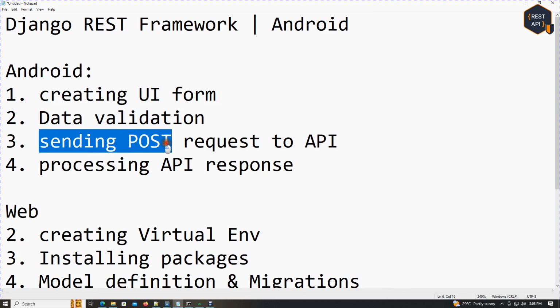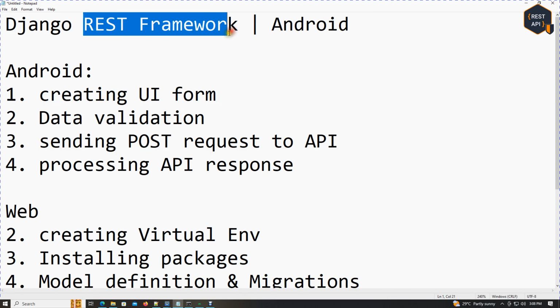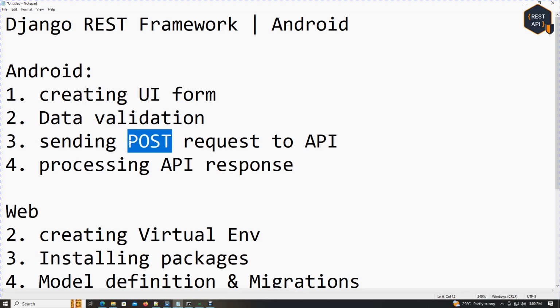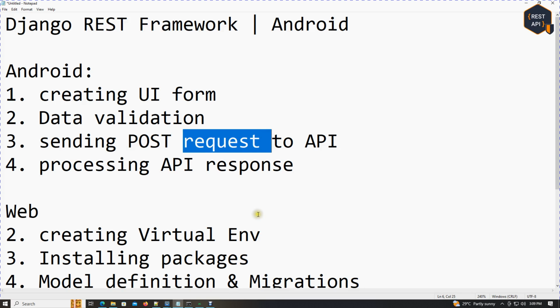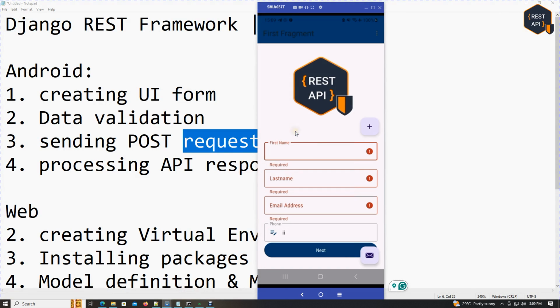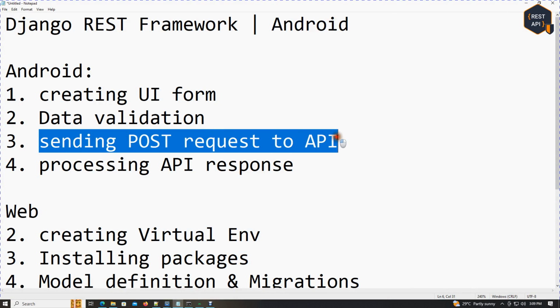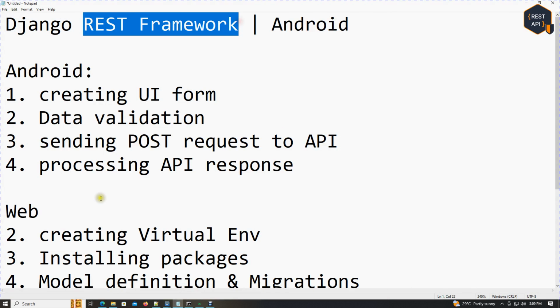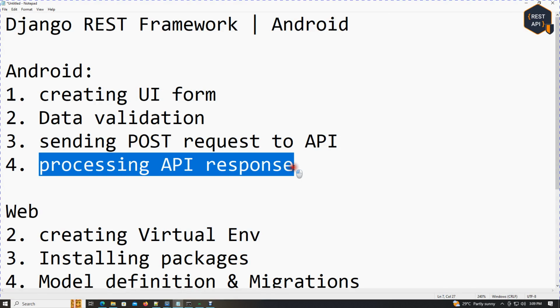Now we're going to see how to send post request, because this is a REST framework. REST framework ni framework ambayo ina accept method ya post, get, patch and delete. So sisi tutatumia method moja inayopatikana katika REST API. Method inaitwa post. Post to send request to API. Our API is Django, okay? So hii application ya Android ita send post request to API, okay? Then after sending post request to API, that is Django REST framework, now gonna process API response. A response can be success or failure, okay?